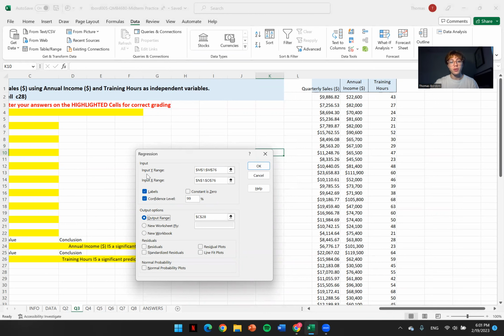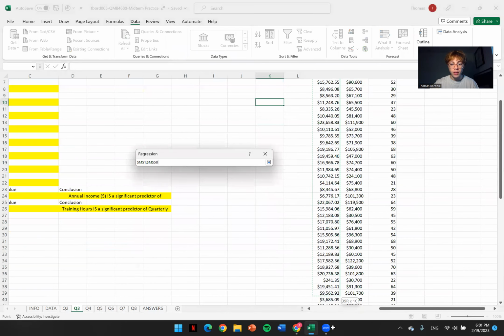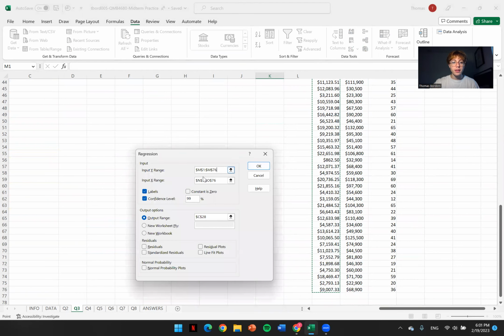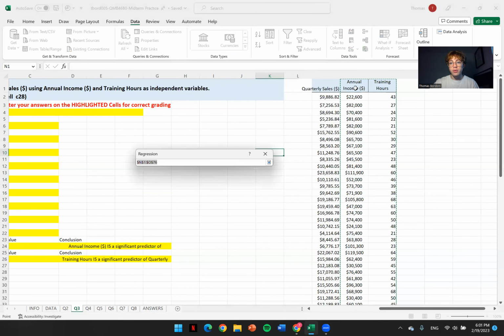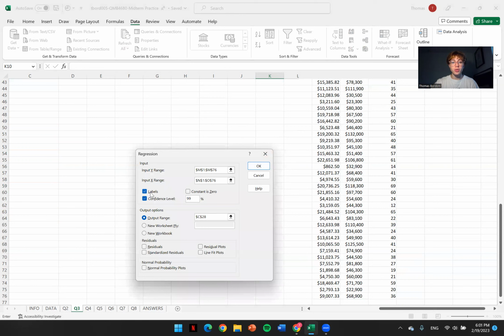So here it asks us for our input Y range. This is just our quarterly sales, so we have to select this in its entirety. And then for our X range, we select the two X's at the same time, Control Shift down. And then make sure to click on labels so it includes the text. Otherwise, it's going to give you an error.